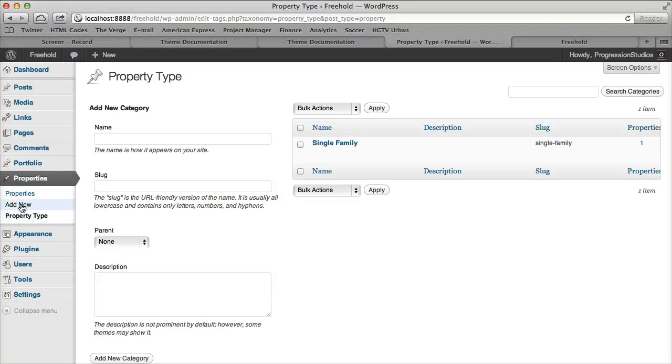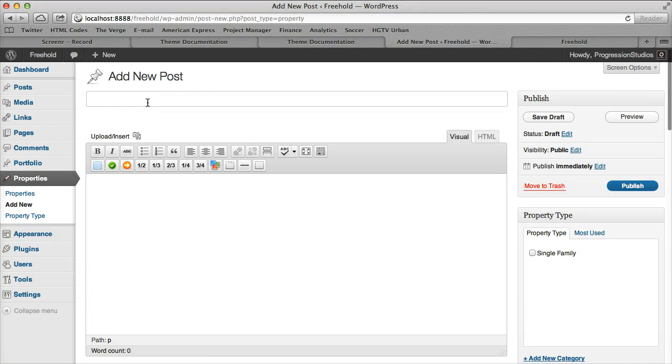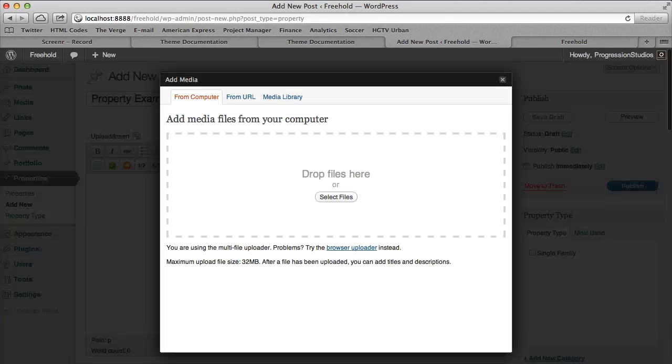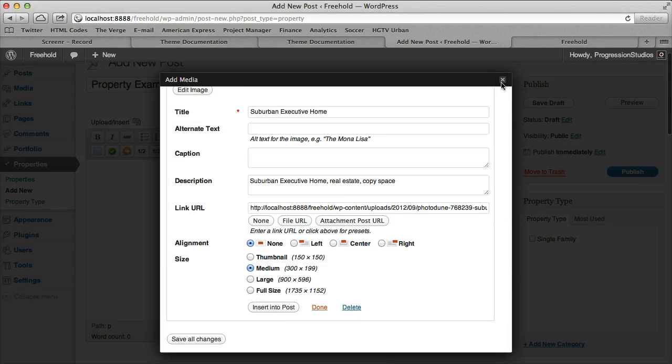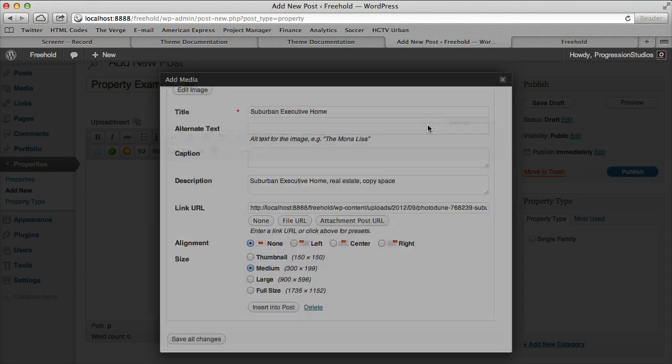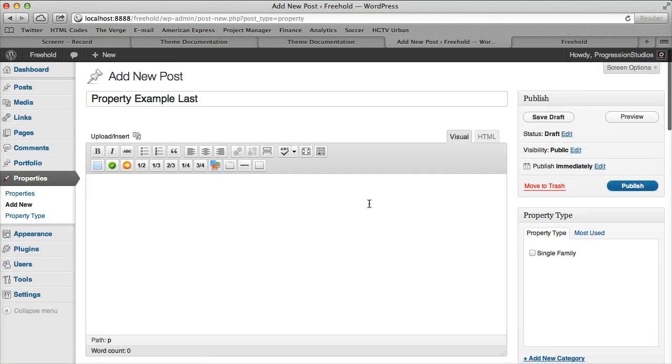Actually, let's add another property for example's sake. Let's go ahead and add another property, and let's call this one property example last. Let's upload an image. And then remember to set it as a featured image. I do remember something I left out actually, so I'll get to touch on that. So description here.